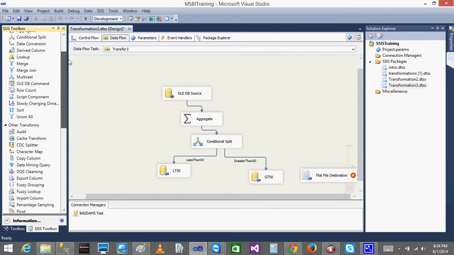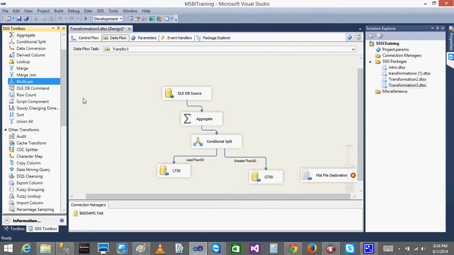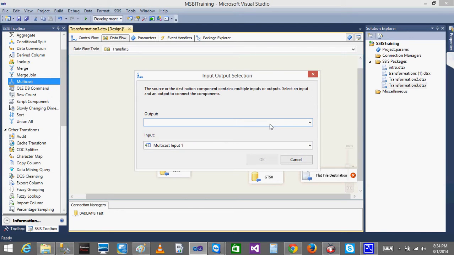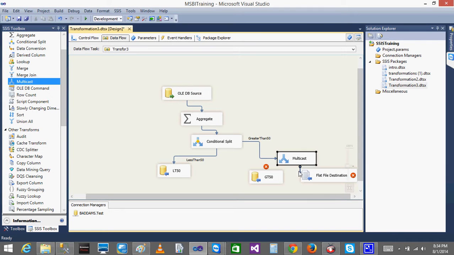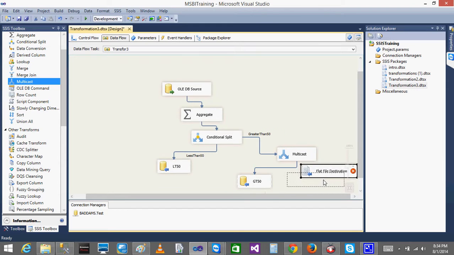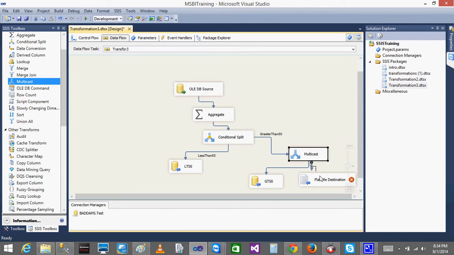Go here, drag and drop the multicast, and I'll delete this one. Now I'll connect it here, and connect the greater than 50 output. Done. After this, I can connect the same output to n number of destinations. I can connect the same greater than 50 value to this, and I can also connect it to this. You can connect n number. However many outputs I want from a single input, I can do that.